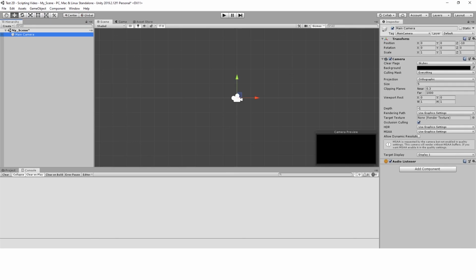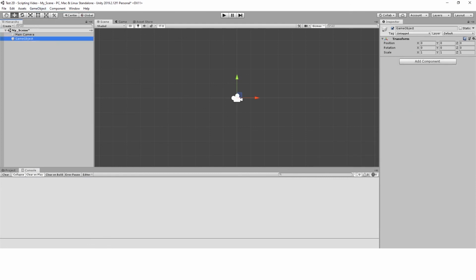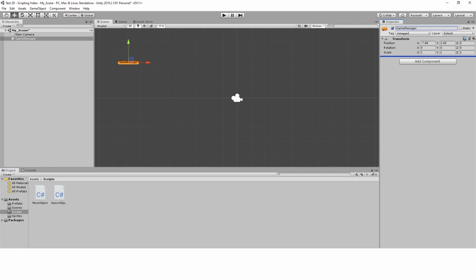So what I could do is just attach that script to the camera. Or what typically is done is an empty game object is created, like so, it's a game manager. And the game object is empty. It's at the origin. We can make it look like something by going over here into the inspector and selecting any one of these little icons. I'll put it over here. I want that to be my game manager. Again, no spaces. And I will add the script spawn object to that.